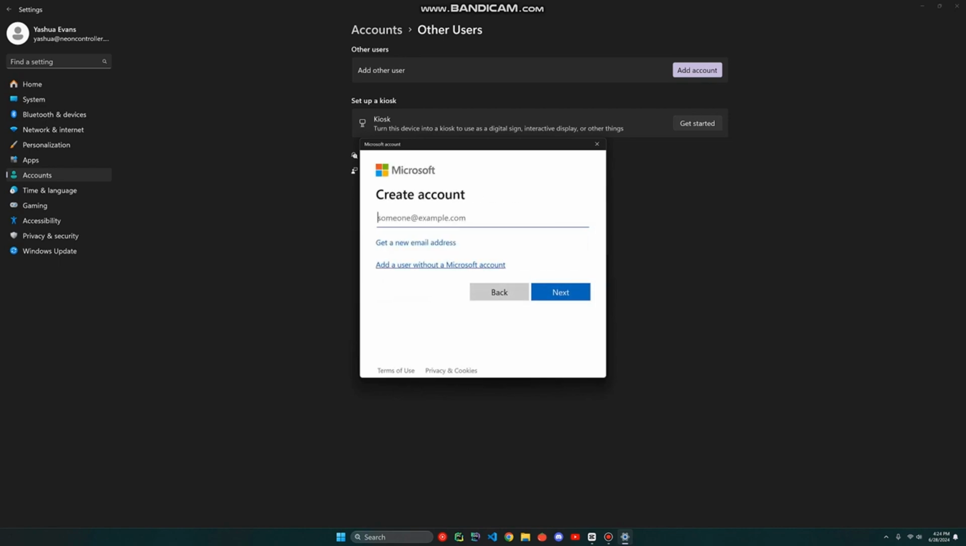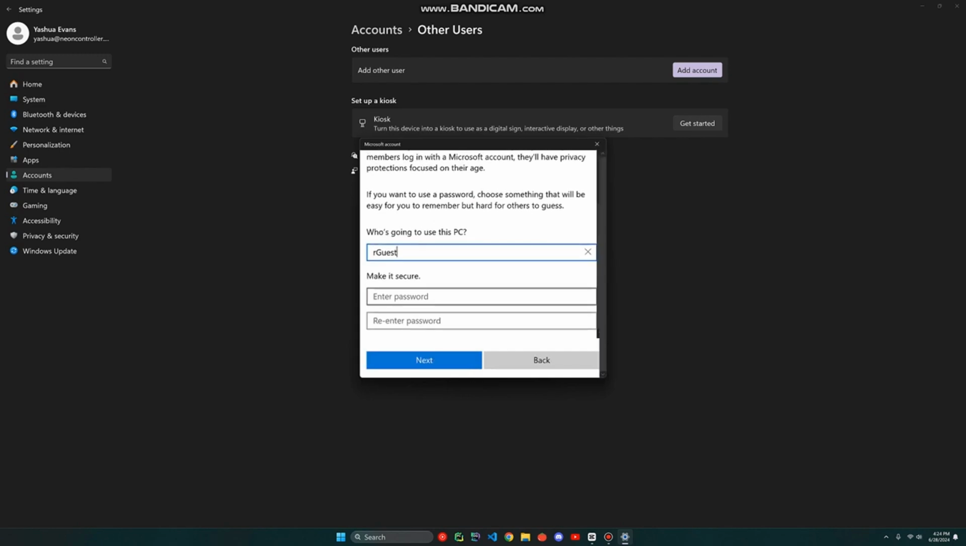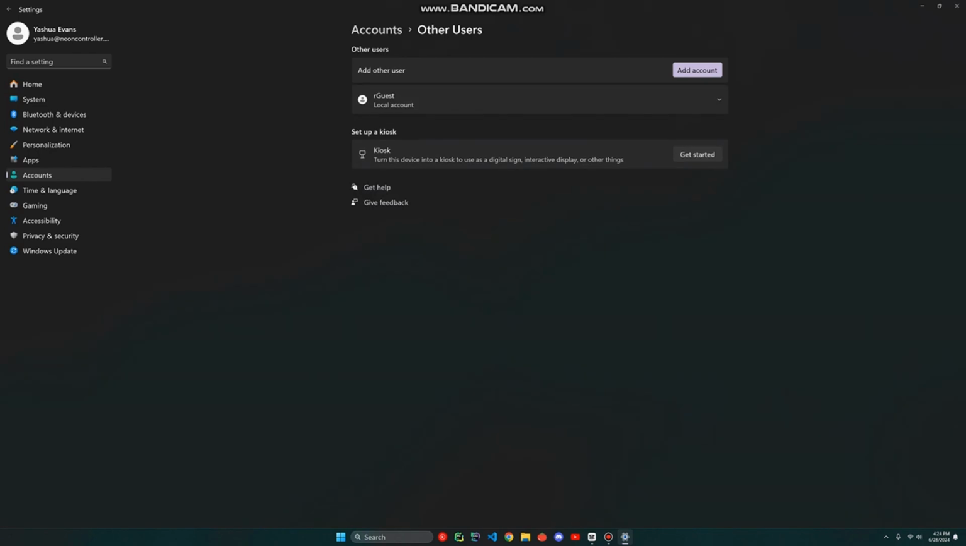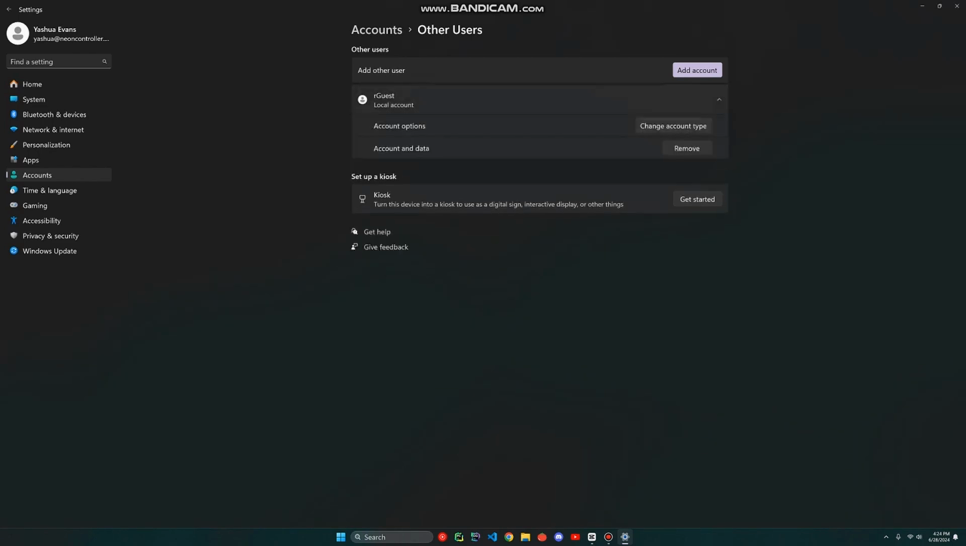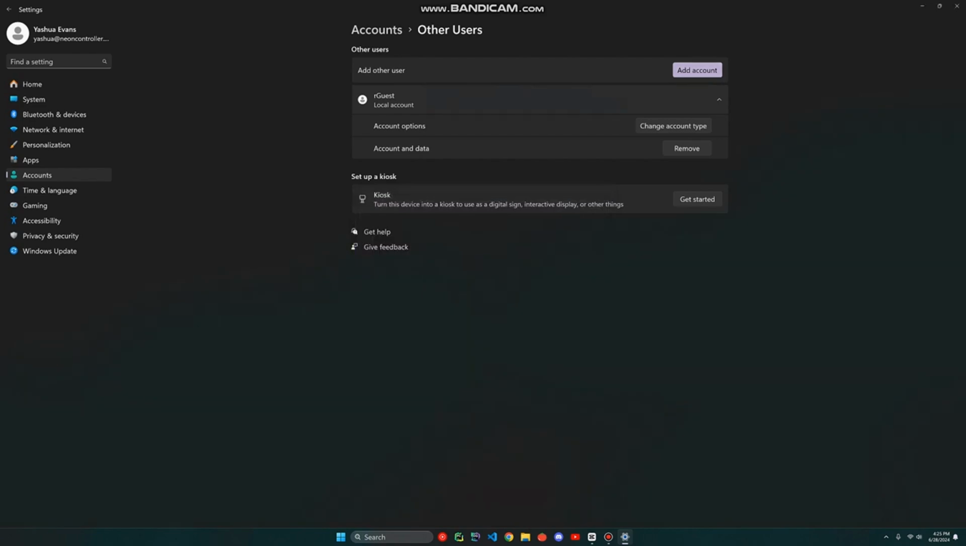And then click on add user without Microsoft account, and then we're going to name it our guest, for remote guest. And then we're not going to put in a password, so we always have access to it. And just click on next. And you can see we have created a new account, a local account, and it is a standard user account. So they have no administrative permissions, and this is super important. So yeah, local account, not an administrator account.